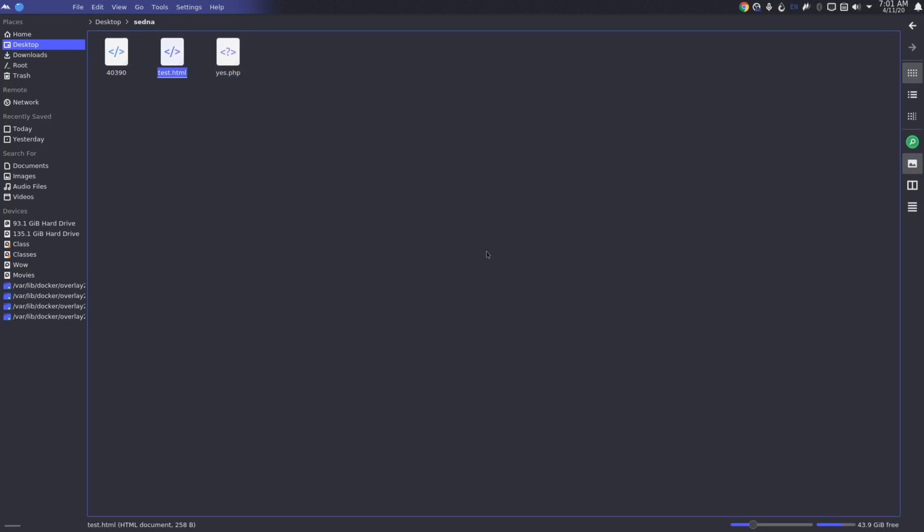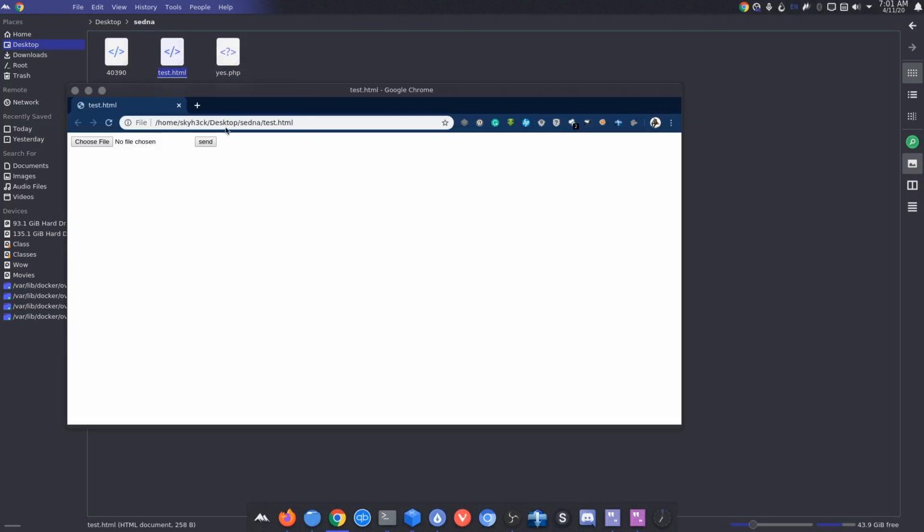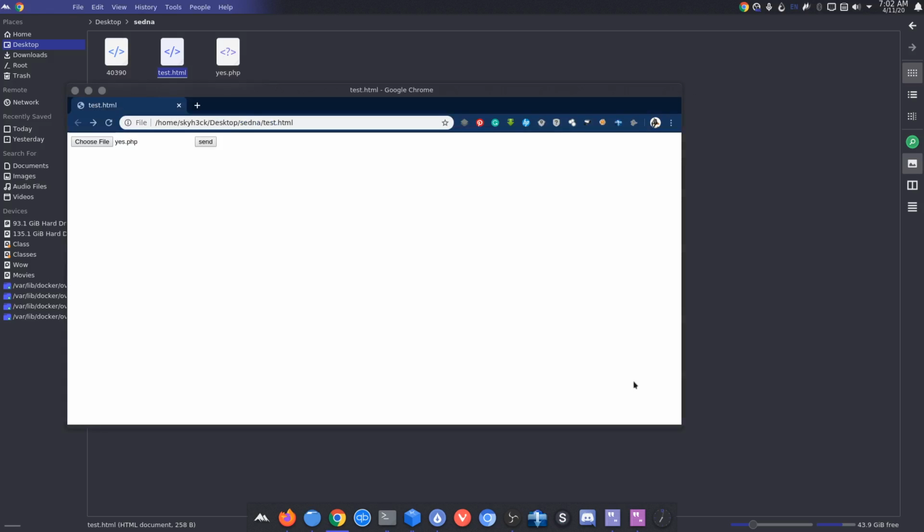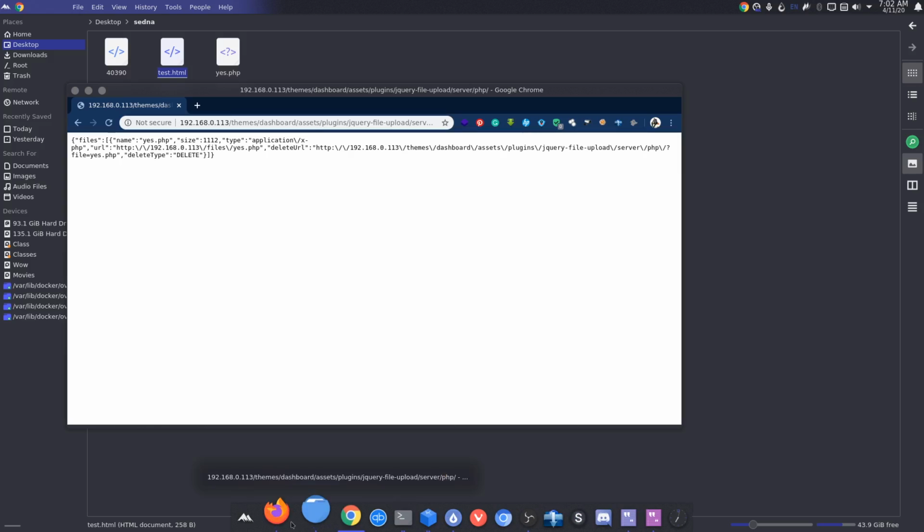And then we take the payload. Oh, sorry, I haven't taken the payload. So we choose our payload, which is yes.php. Open. And then we send. So what it does, it sends the payload to here. Sorry, so where is this? So file.